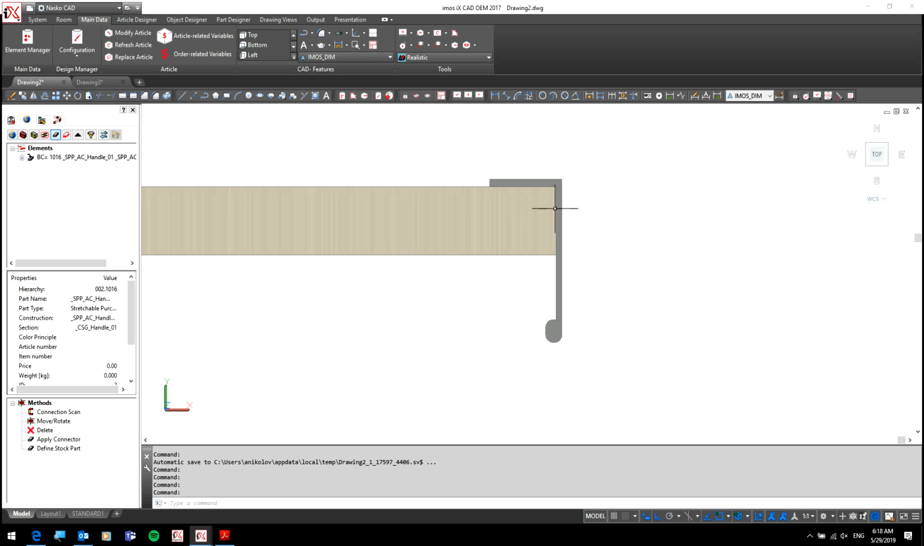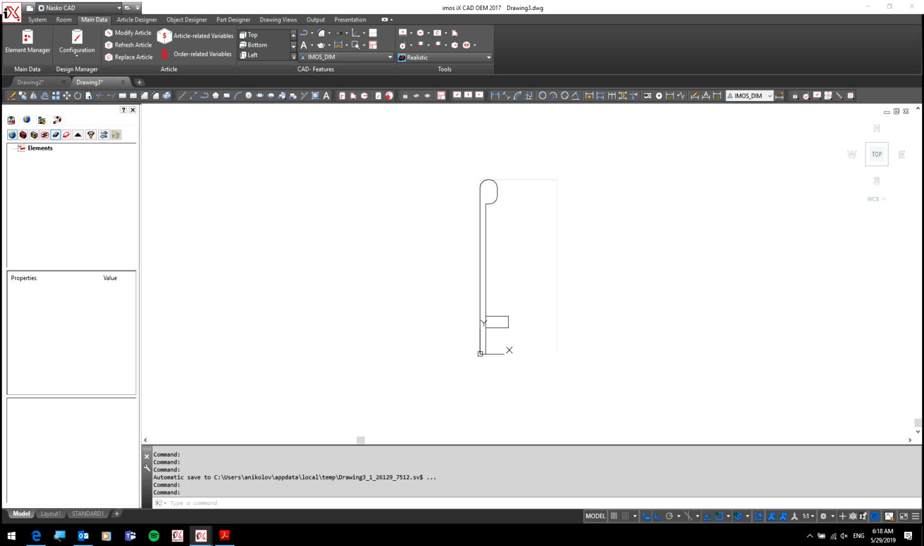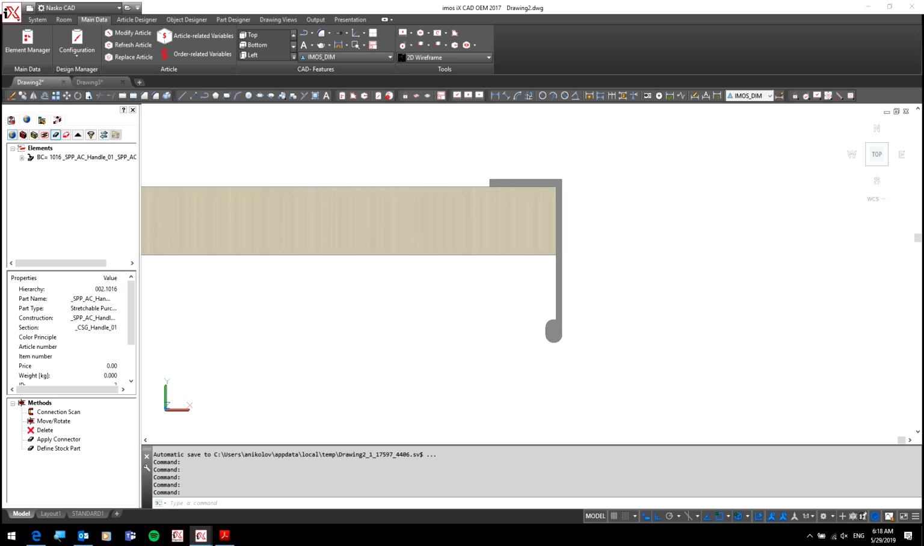So we do have this handle here, and in some cases you have that kind of thing here that requires a groove. So how can we do that groove? One way, the easiest way, is to do it in the part definition.